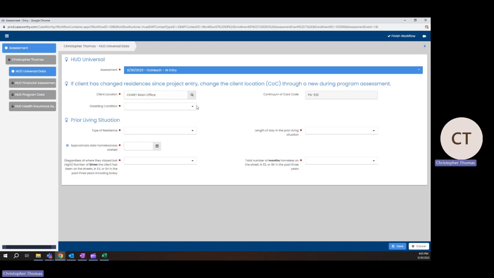Next in here, we have disabling condition. So again, we're imagining that we are working through this series of assessments with a client. This is a question simply, do you have a disability, yes or no? Now, in that calculating chronic homelessness video, which I'll link to, we go into a little bit more of what disabilities fit according to HUD's definition of chronic homelessness. So we can get a little deeper into it there, but really it just does come down to a question of, are you disabled? Do you have a disability? Yes or no? Or of course, client doesn't know, client refused are also options.